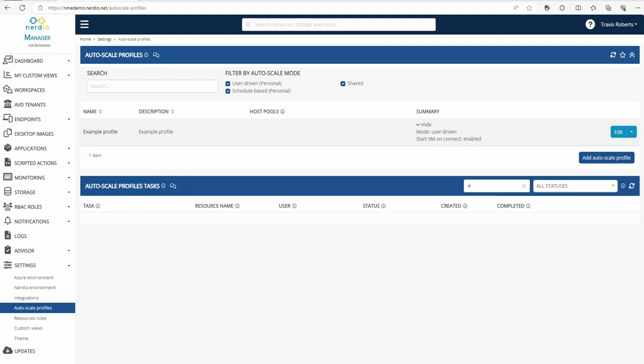Starting with Nerdio Manager for Enterprise version 5.6 with premium licensing, we have a new option that allows us to create one or more Autoscale profiles and then apply that profile to new or existing host pools. To create a new Autoscale profile, go to Settings and then to Autoscale Profiles. We'll add a new Autoscale profile.